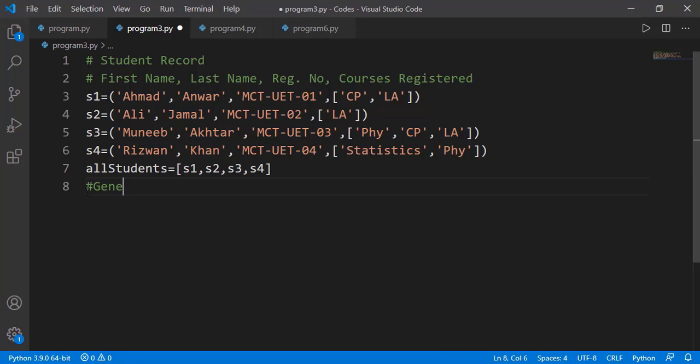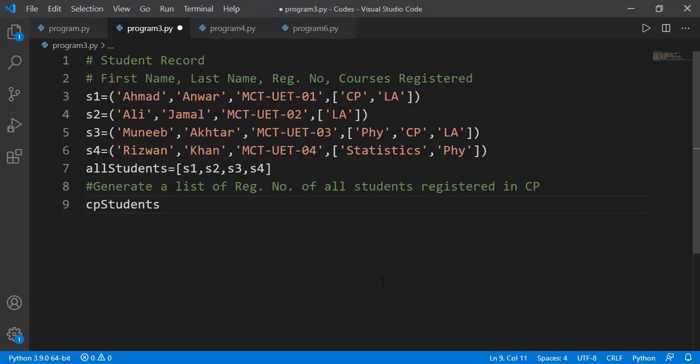and now let's do a query on this data. I want to generate a list of registration numbers of those students who have registered in subject CP. So let's start with the empty list. Now I will iterate over the all student list, and I will unpack the list elements which are tuples. So F is for first name, L is for last name, R for registration number, and S for the subject list. Inside the loop body, I have to check if the subject list contains the subject CP.